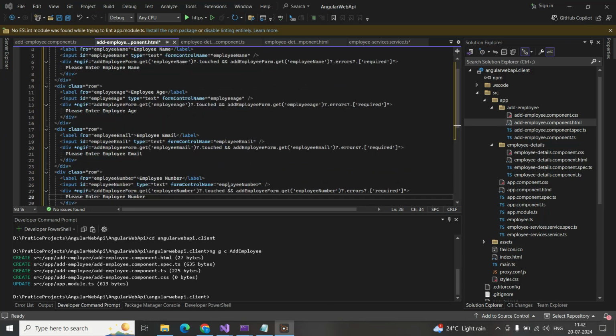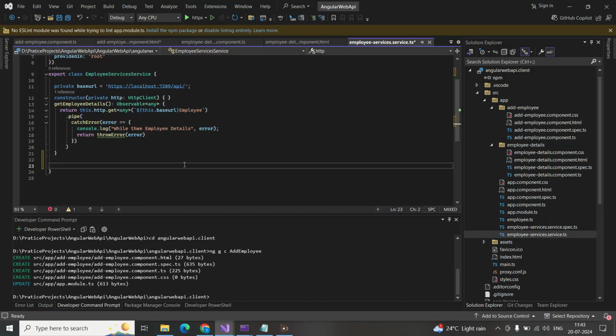Before going to the TypeScript, first we have to go to the services and implement the add employee service. Now I am going to the service. Here I am implementing the add employee.